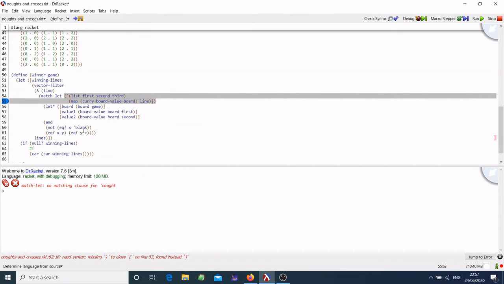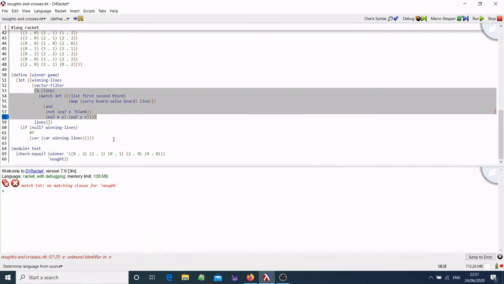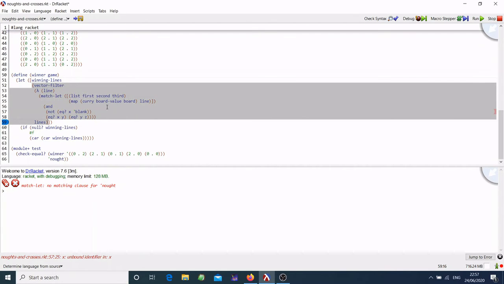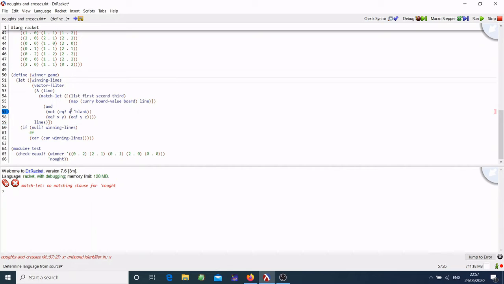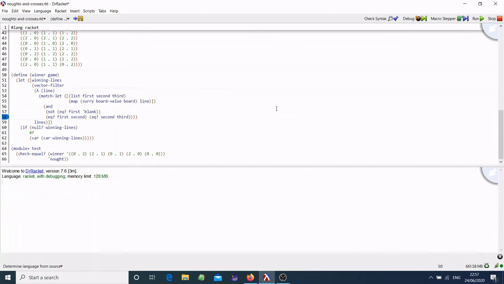So now we've got our first, second, third, and they're actually values and not coordinates. And then our condition will work. We test whether the first is blank, first is equal to second, second is equal to third. There we go. Does this test pass?